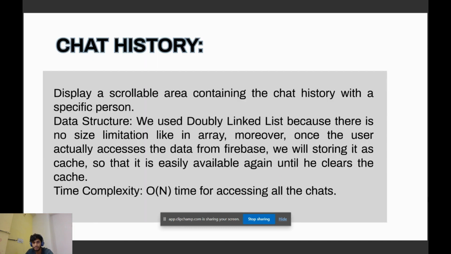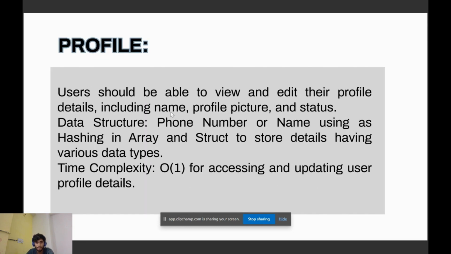So next feature, profile. Here, users will be able to view and edit their profile details, including name, profile picture, and status. As in WhatsApp, you can customize your details, including profile picture and status. The same feature is also included in the Rizz Chat also.